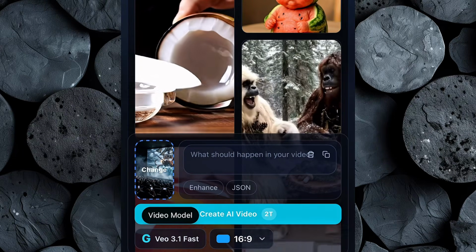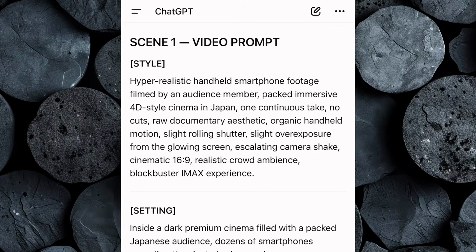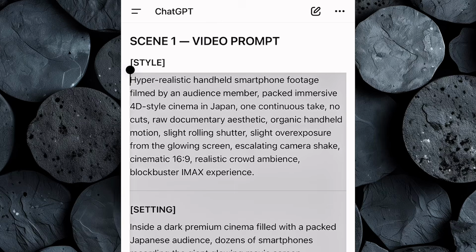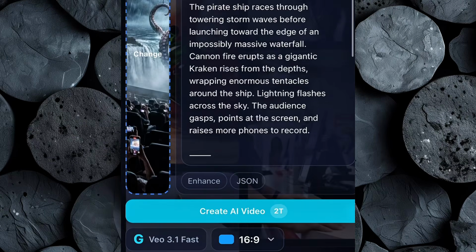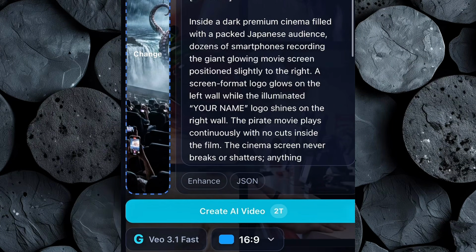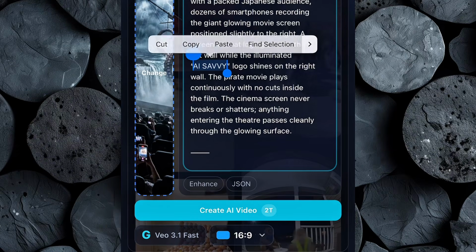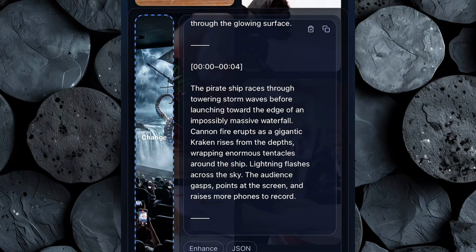After that, return to ChatGPT, copy the cinematic AI video prompt, and paste it into the prompt box in Sorio AI. Once again, replace the placeholder with your brand name, then click Generate. In just a few moments, Sorio AI will transform your image into a spectacular break-the-screen 4D cinema video. Now let's take a look at the final result.